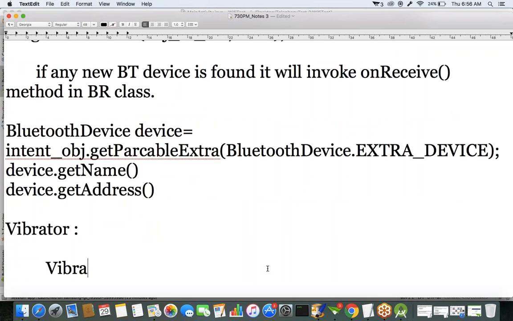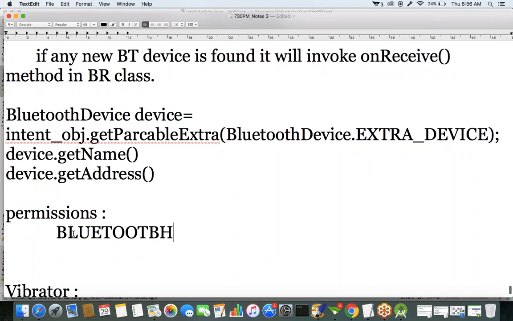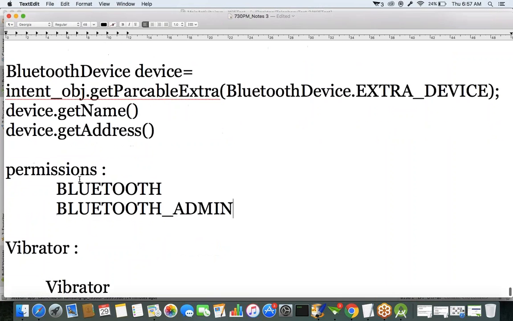There is a class called Vibrator. And before that, if you want to access Bluetooth, we have to specify two permissions. One is the Bluetooth permission, because we are accessing the Bluetooth state. The other is the BLUETOOTH_ADMIN permission. These two permissions, Bluetooth and BLUETOOTH_ADMIN, we have to add in the manifest.xml file.